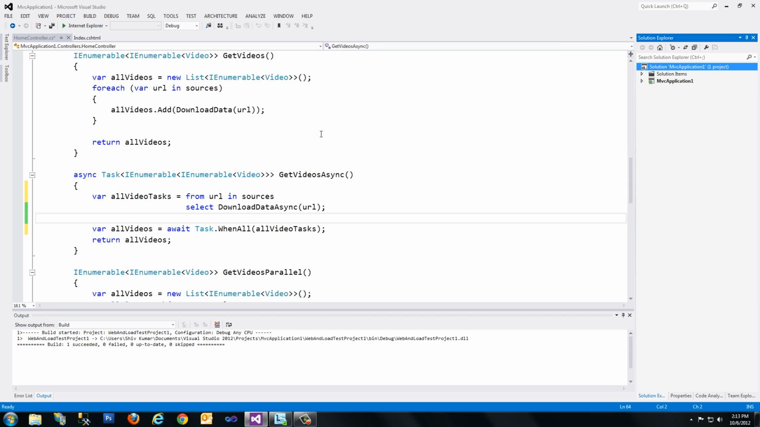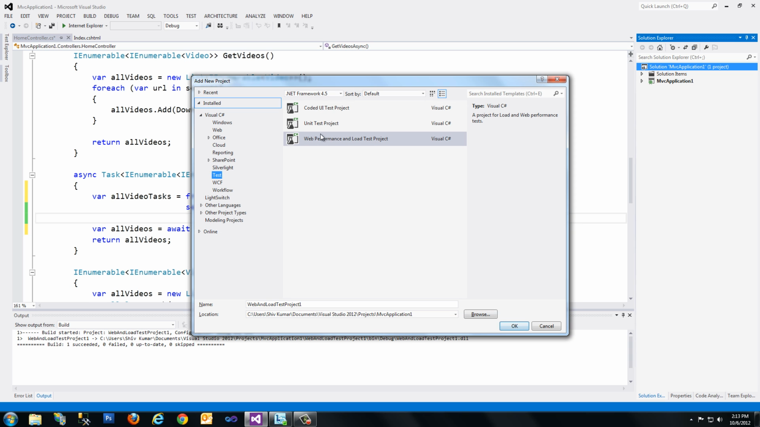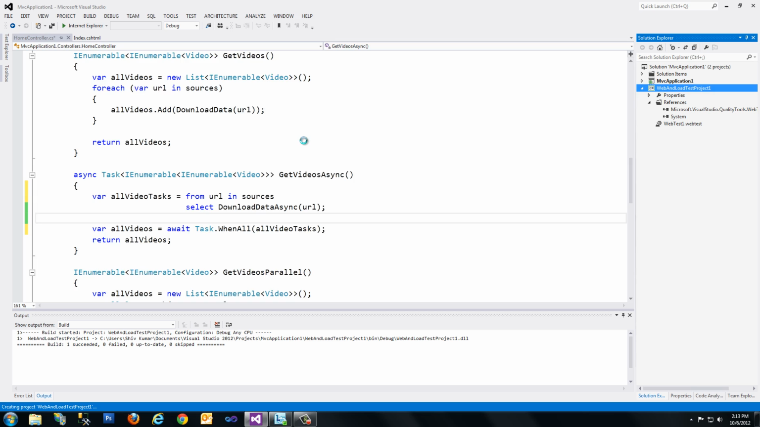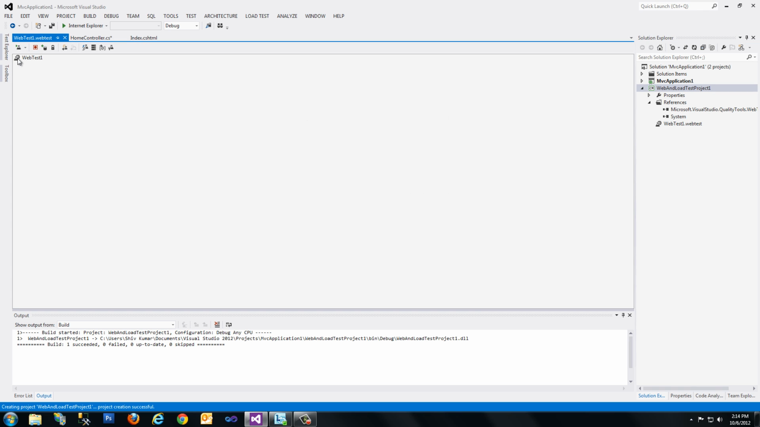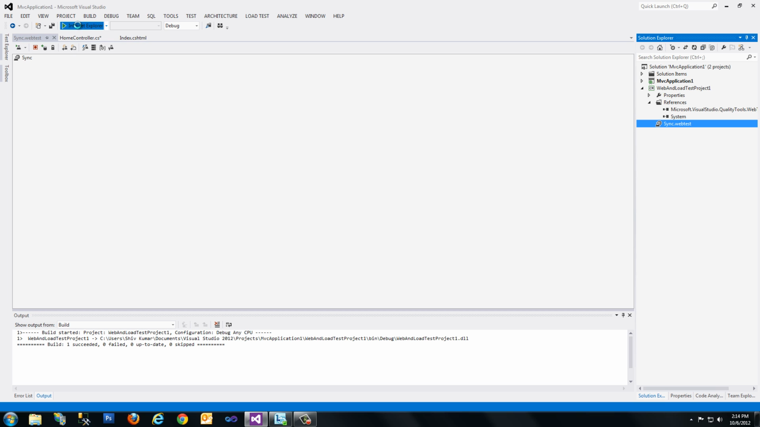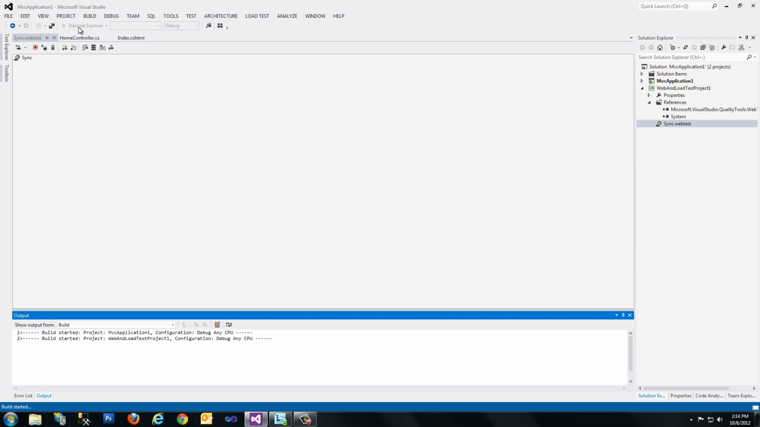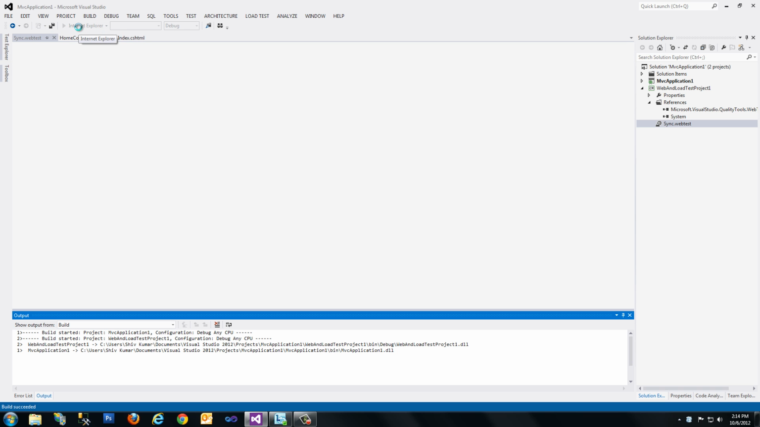Okay, so to this solution that we have right now, we're going to add a new test project. In this case, it's going to be a web performance and load test project. Once we have that, we have a web test. I'm just going to name this web test sync. So this is the sync web test. And let's get the URL here. I'm just going to copy this URL.